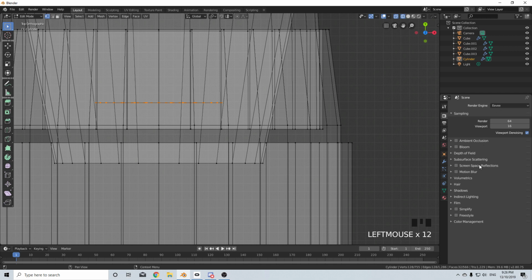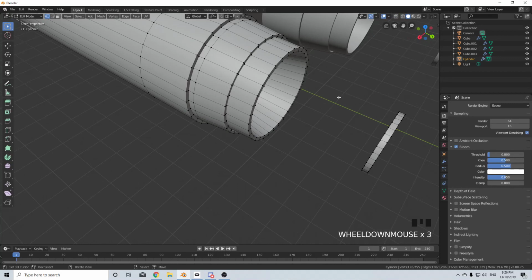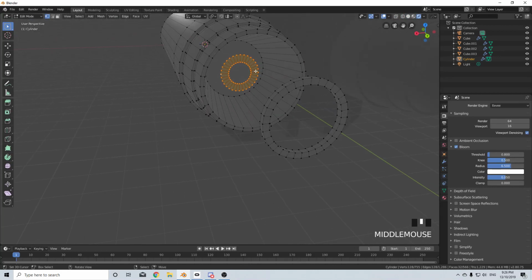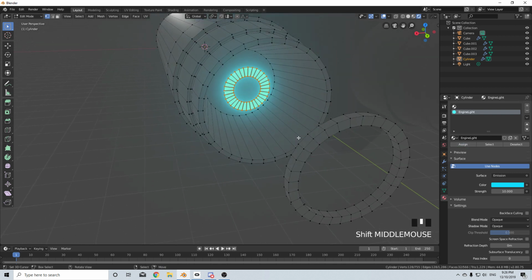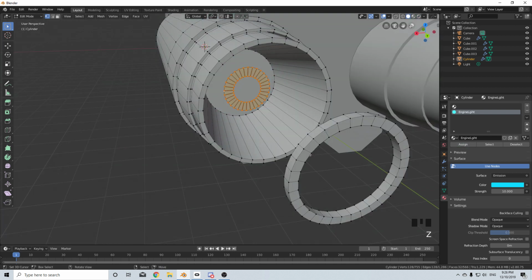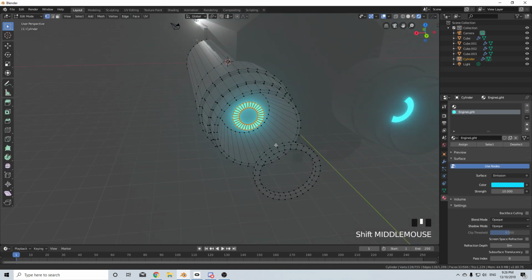Let's come over into EEVEE bloom. Oh, I feel like I'm missing something. I didn't assign it to the material. There we go. Oops. Cool. I'm happy with that.